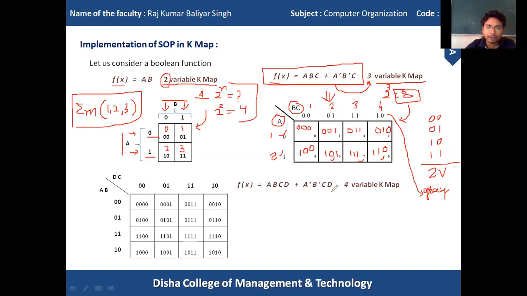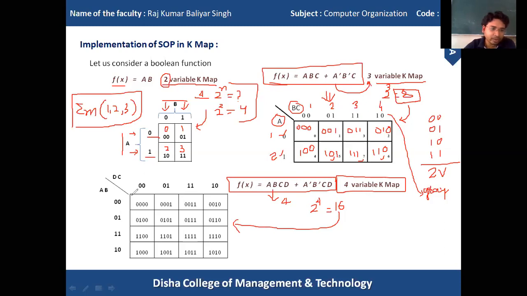We can also have a Boolean function which uses A, B, C, D as its variables. So we have to use a 4 variable K-map. As it is 4 variables, we use 2 to the 4 equals 16 cells. That means we have to construct a K-map table which contains 16 cells. This is the example of that: 1 2 3 4 5 6 7 8 9 10 11 12 13 14 15 and 16. That means we have 16 cells.